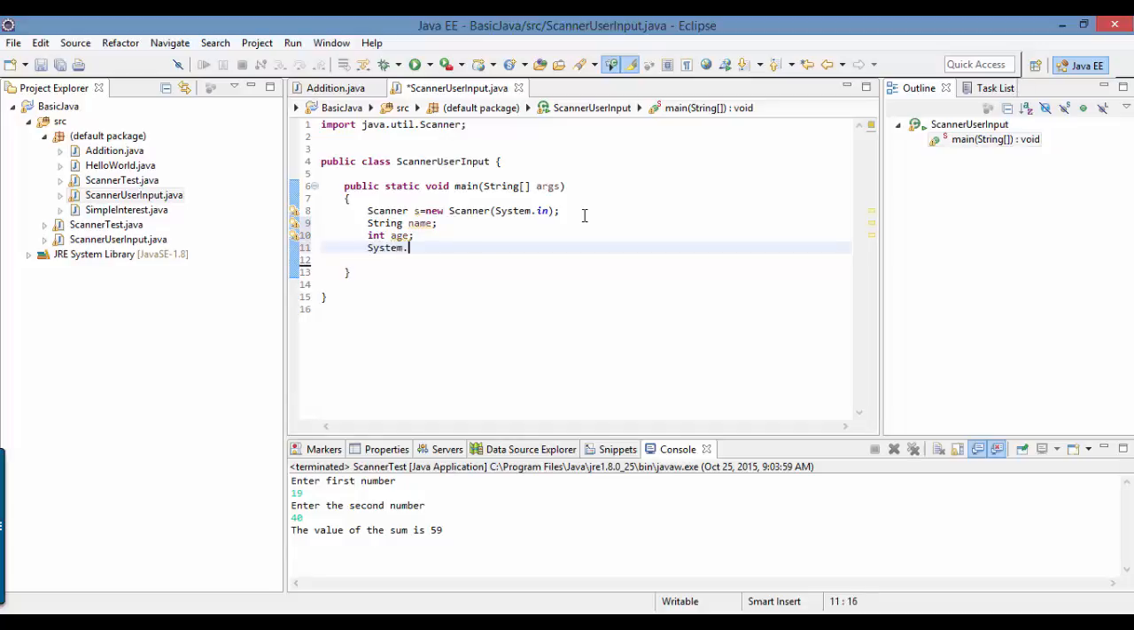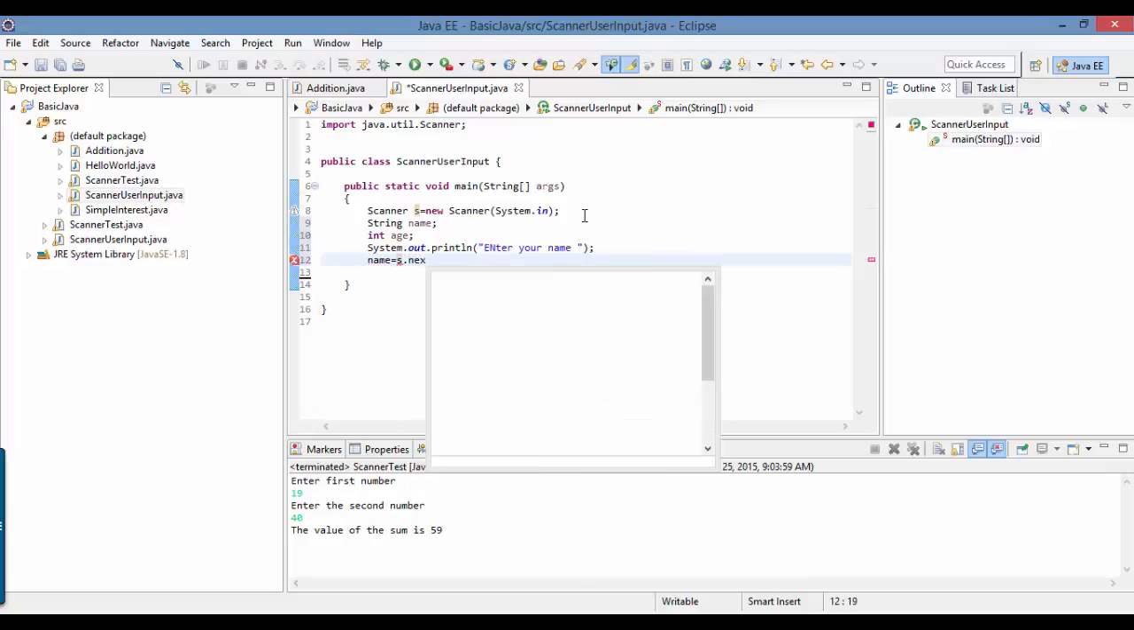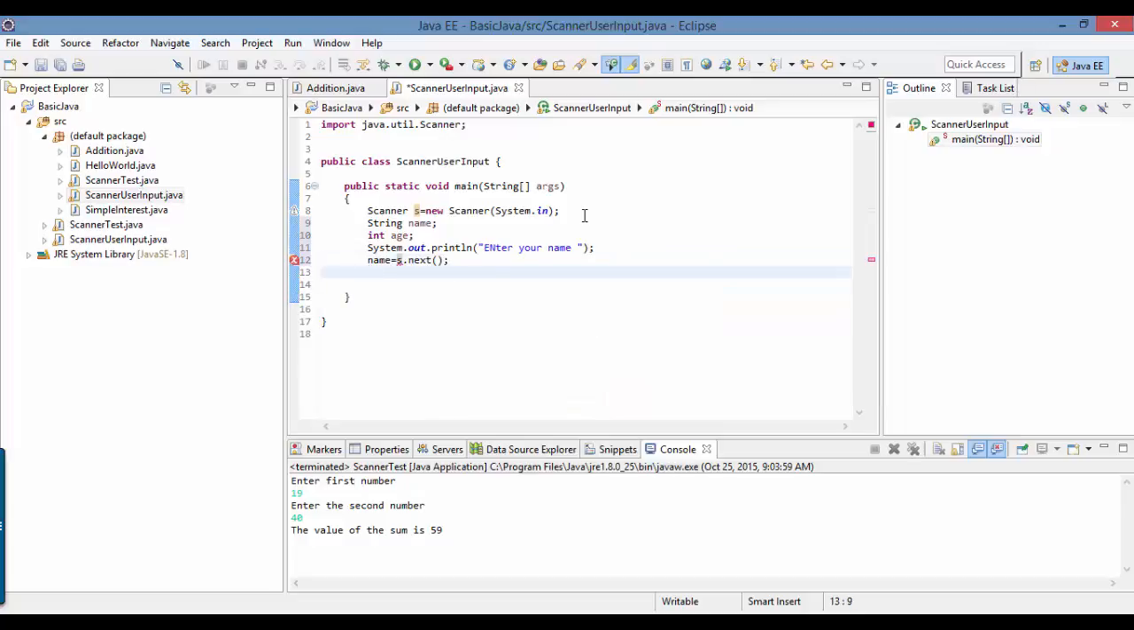The first question that I'll ask the user is to enter your name. Whatever the user enters, I'm going to store that value into this name variable, using s.next. Because whatever you enter on the keyboard is taken as a string, you use a string variable to store that value.